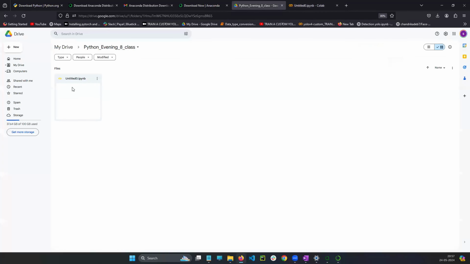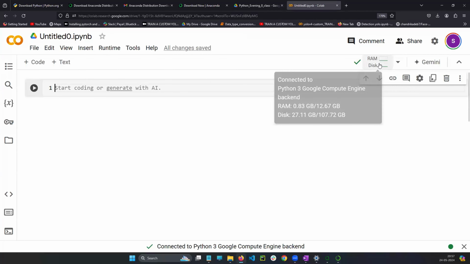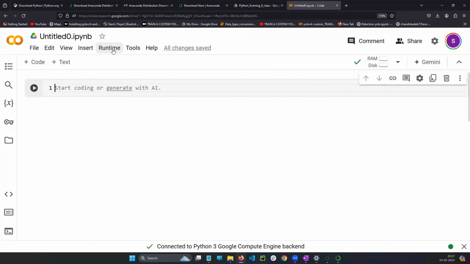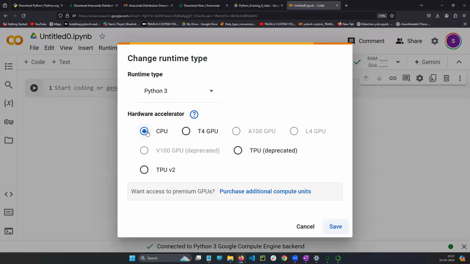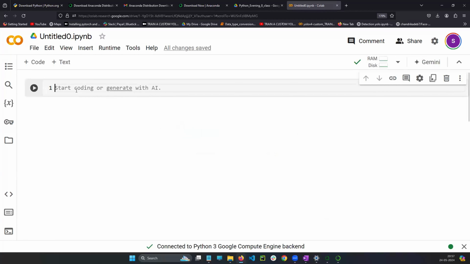So no need. I will come to my Google Drive. In the Google Drive, I will open my IDLE. I will connect my IDLE to the Google company, to one of the computers. Go to runtime, change runtime. See, you want to use the CPU, you want to use a high-end GPU, you want to use the Tesla GPU, Tesla company GPU, you can use it. Anything you can do here.